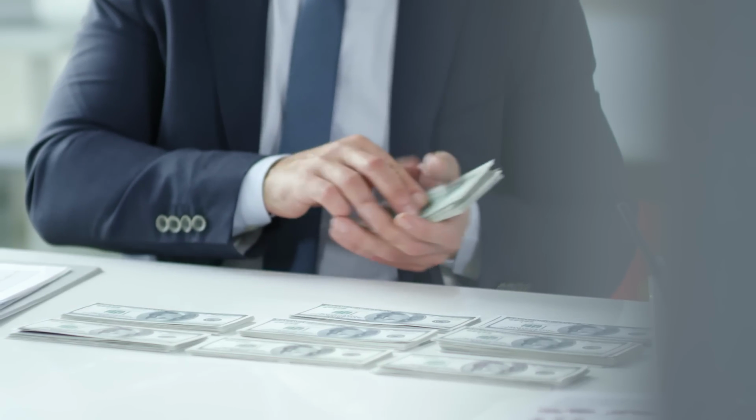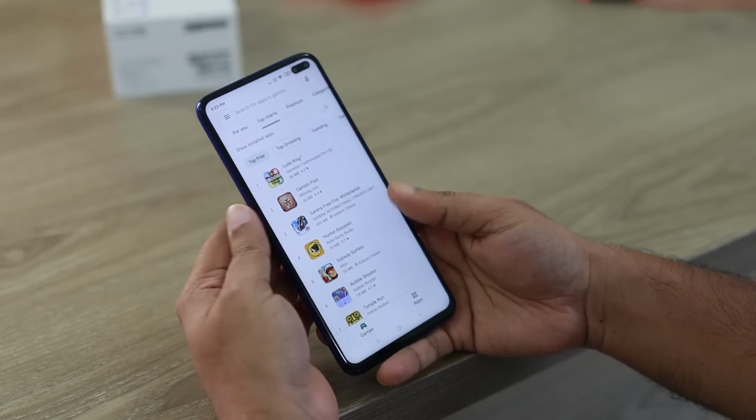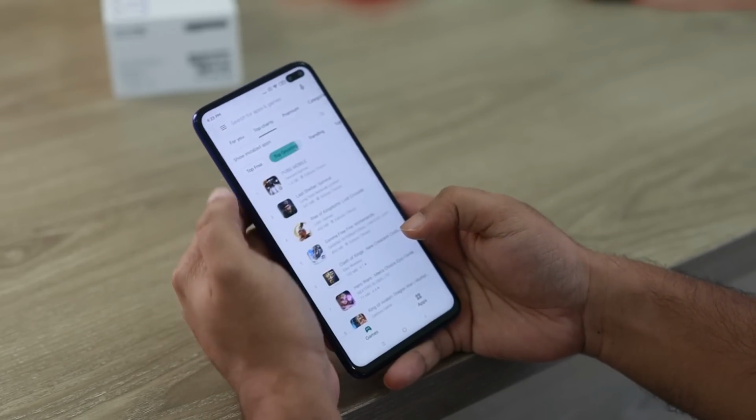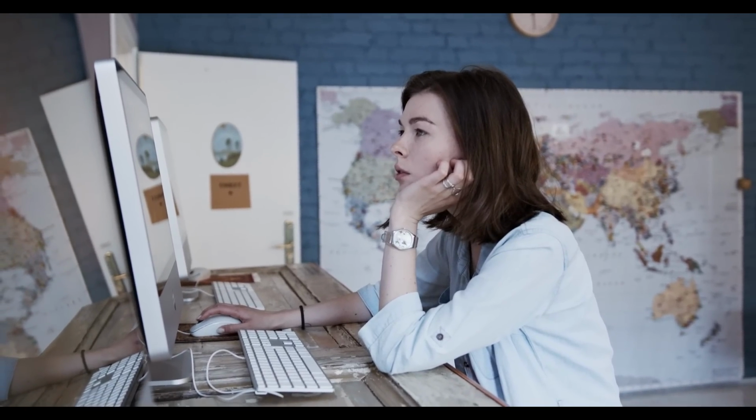Many folks are trapped in the 9-to-5 grind and are having financial difficulties. But what if you could make money without putting in a lot of overtime or giving up your free time?